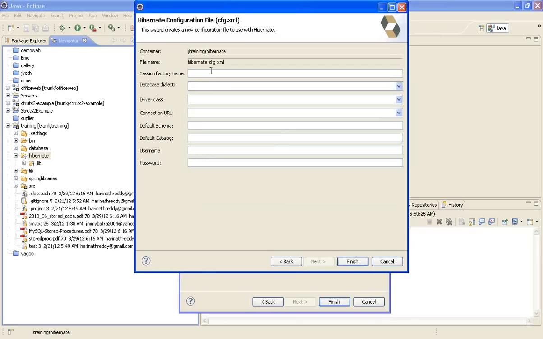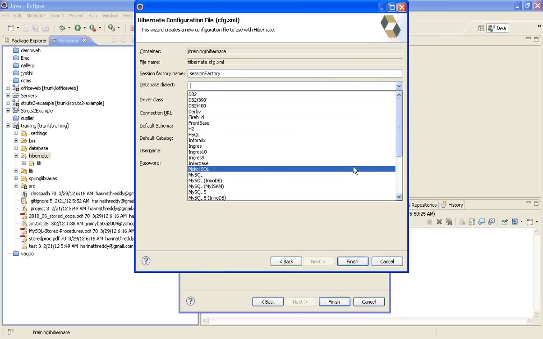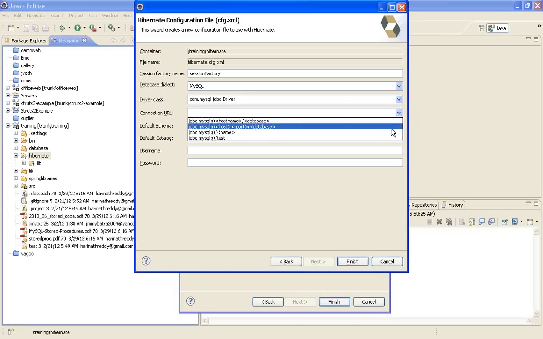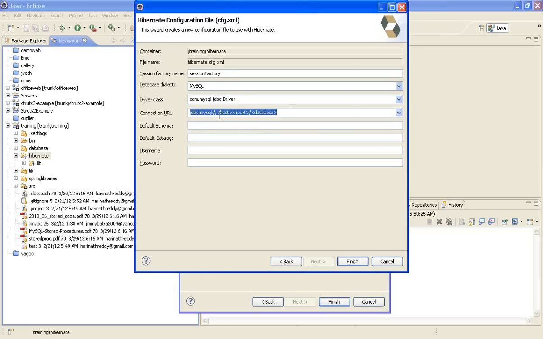I'm storing this file in the Hibernate folder, and let me give a name, say for session factory. The dialect is the language that you speak. I speak in MySQL language, and within MySQL you have multiple variants. Now what is the driver? com.mysql.jdbc, connection URL. We need to change the URL. It is localhost colon 3306, isn't it?